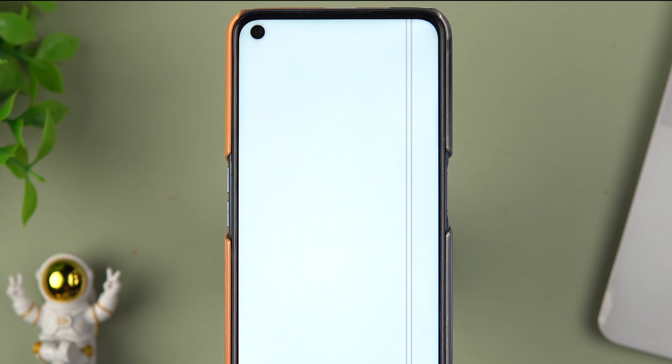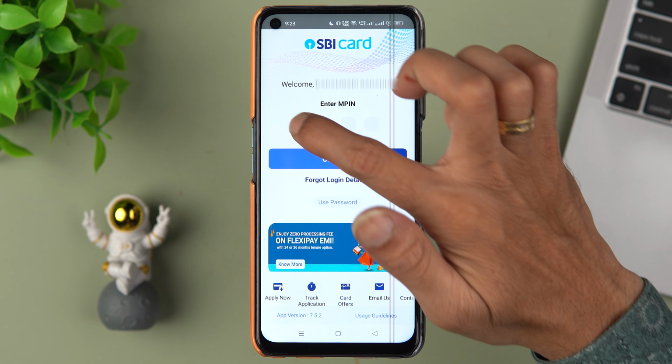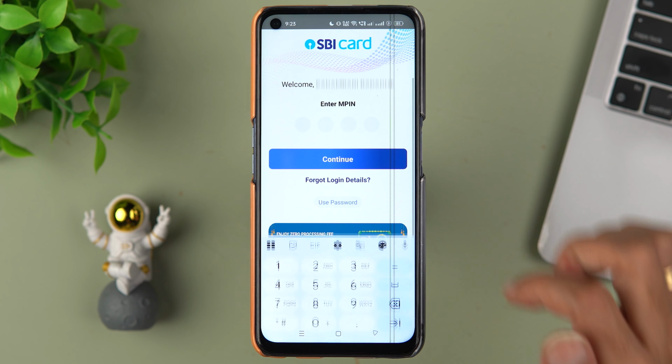So if I open the SBI Card application, let's enter the new mPIN, and as you can see the new mPIN is working. So this is how simple it is to change or reset the mPIN in the SBI Card application.